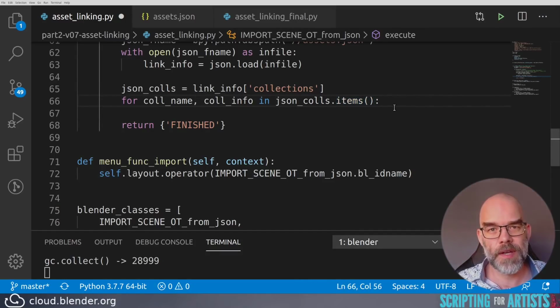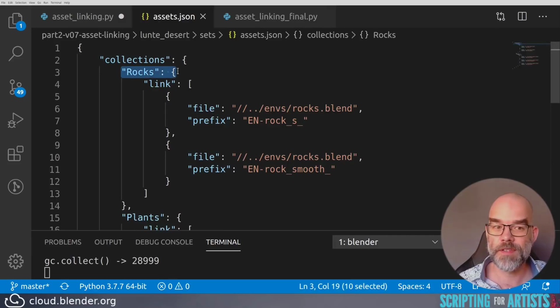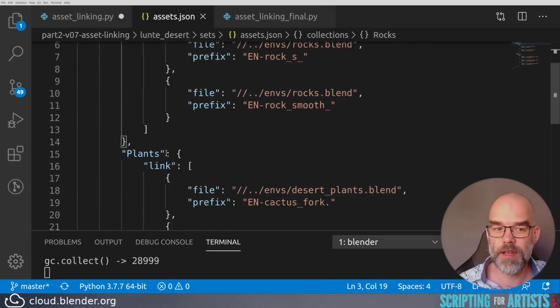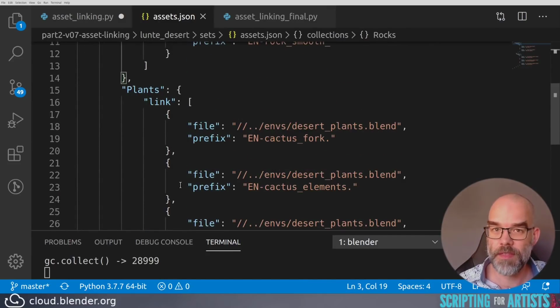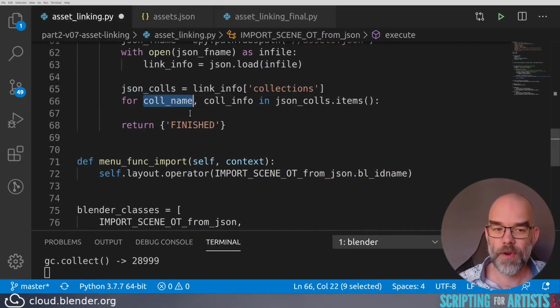.items on a dictionary gives us something that we can loop over with a for loop, and it will get you pairs of the key and the value. In our case, it will give us rocks with that dictionary, and then plants with the second dictionary. So call name is first rocks and call info is its dictionary, and then on the second iteration call name is plants, and then call info is the plants dictionary.